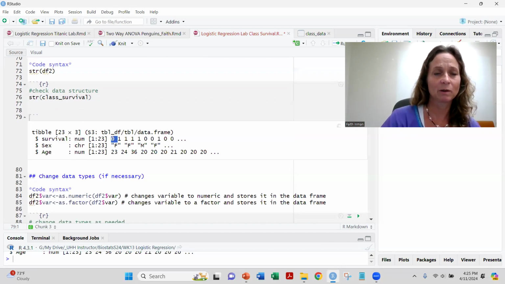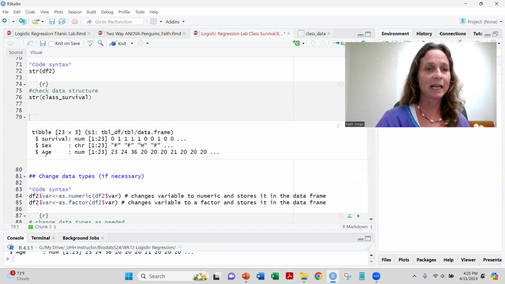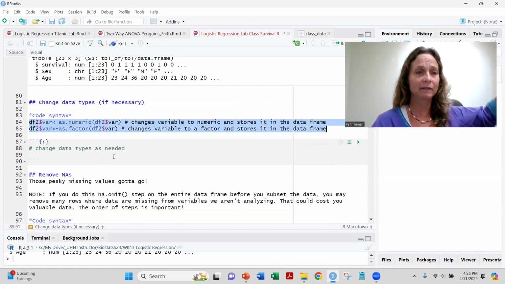Survival is a number, 0 and 1. Sex is a character, which is a factor. It's categorical. That's what we want, M and F. And age is a number. Perfect. That's what we need. And so we don't have to change the data types. If we did, we could use this code here, but we don't need to. So just leave it there.